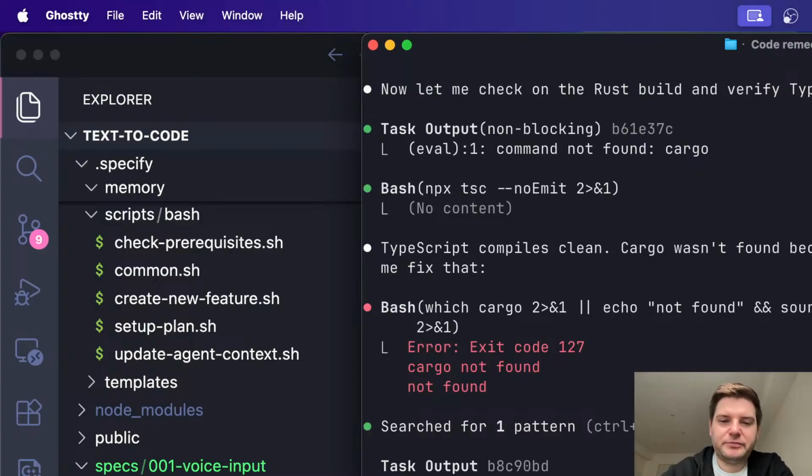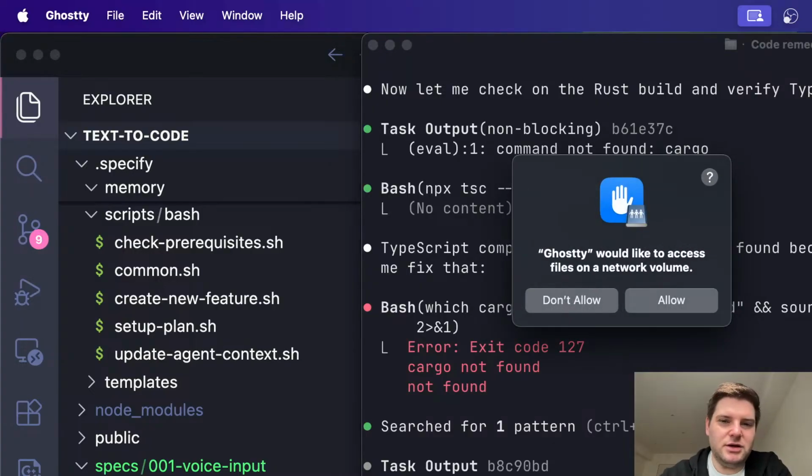And I do believe content creation. Why does it need access to files on network?